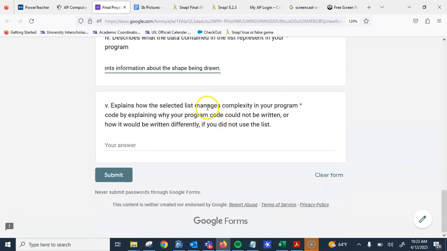Okay. Finally, last one. Guys, this one probably will require you to come back to it, because it might change throughout the different answers that you're going to give, or throughout the answering of the different questions. You're going to explain how the selected list manages complexity in your program. This one is super important. There's 3 words that you need to remember: organization, selection, and expansion. Okay, well, what does it help you do?